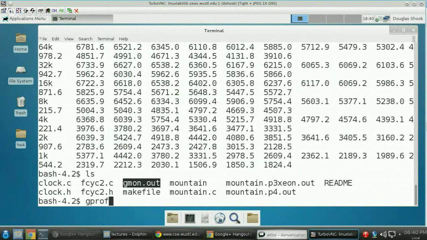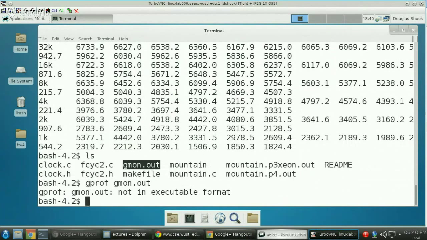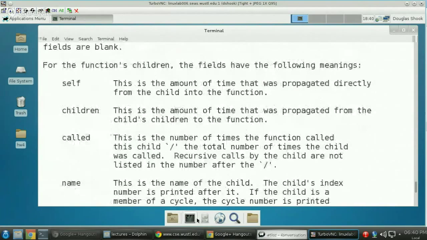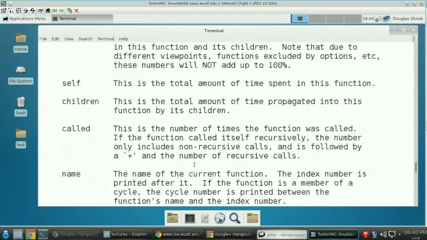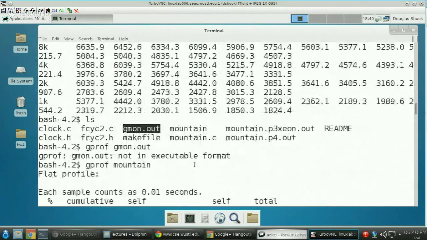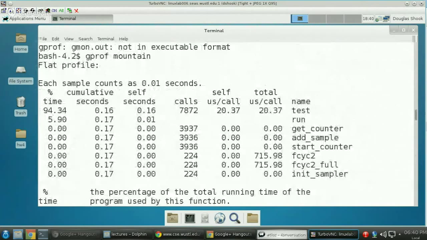So to examine those results, I can say gprof gmon. Oh wait, I need to say gprof mountain. Actually need to say the name of the executable. And then scroll up to the top here. And so up here at the very top, we see a list. This is going to be the flat profile. So it's a list of timings.